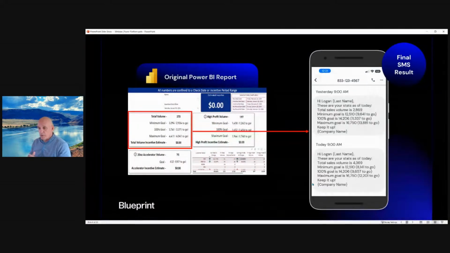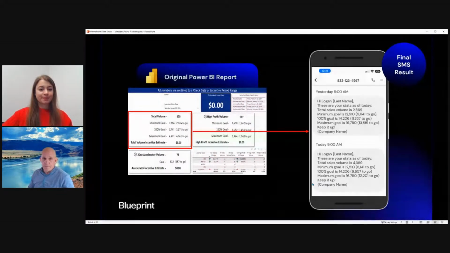They're not having to pull up anything else on their phone or on their computer. All they're doing is looking at an SMS text message that's coming in daily. So let me pause there. Ruthie, did we have any questions on this first use case that I could address at this point?